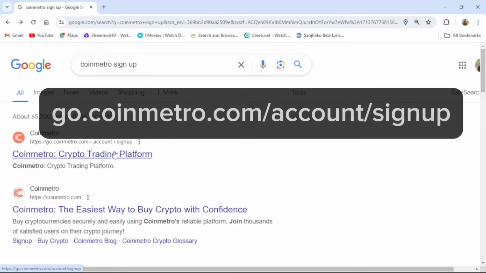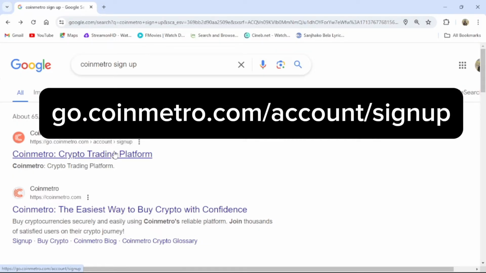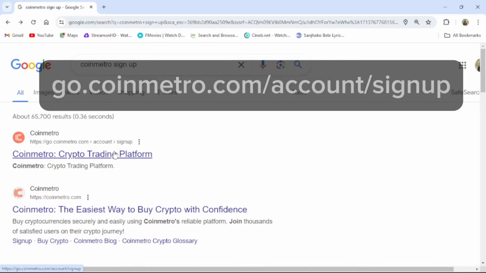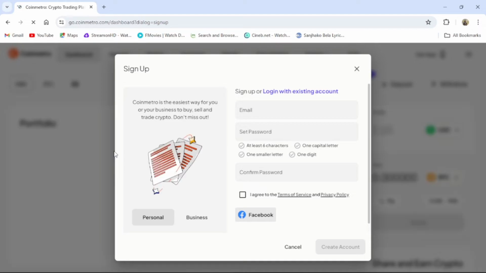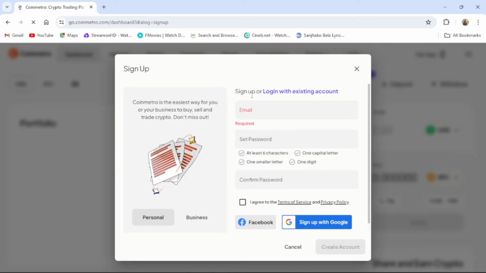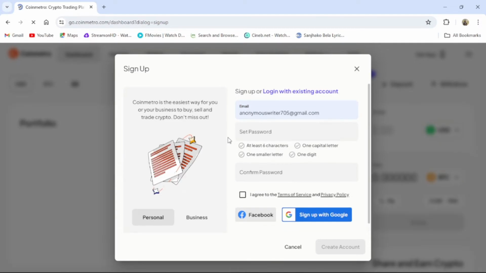Go to go.coinmetro.com/account/signup. Once the page has been loaded up, enter your email. Then set a password with at least 6 characters with a combination of capital letter, small letter, digit, and symbols.